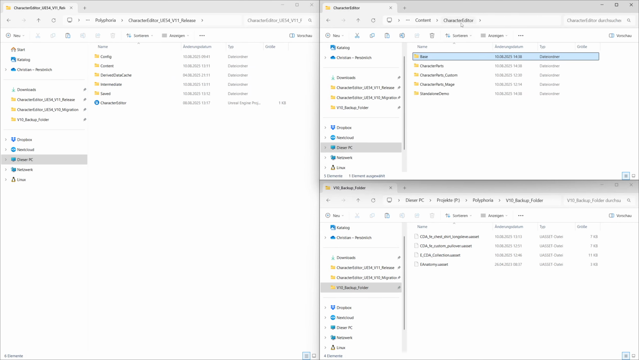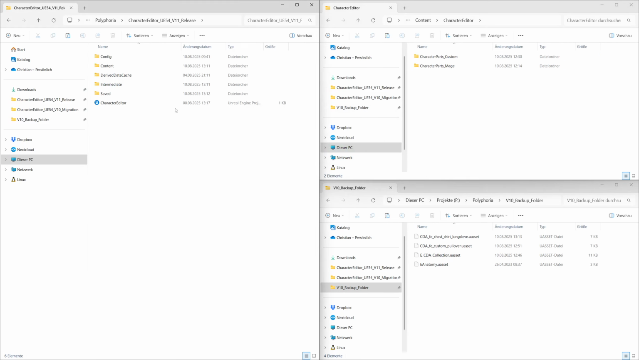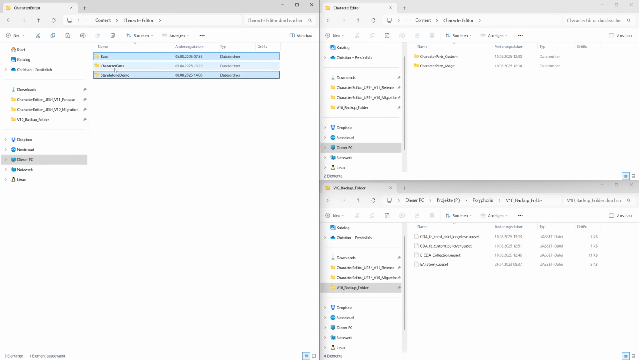Then go to the character editor folder and simply delete base character parts standalone. Afterwards you go to the new version 11 content and copy those files over.